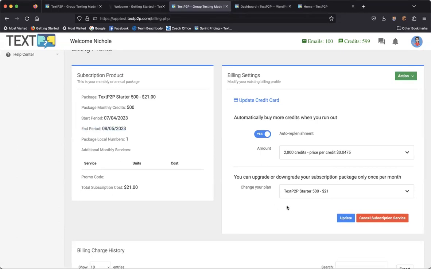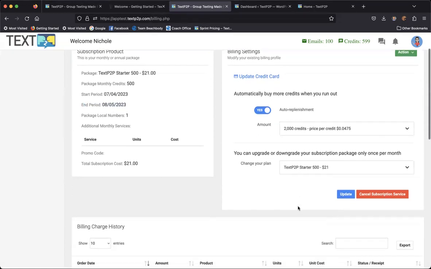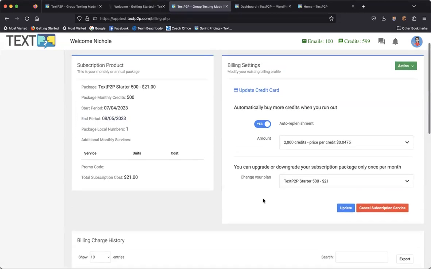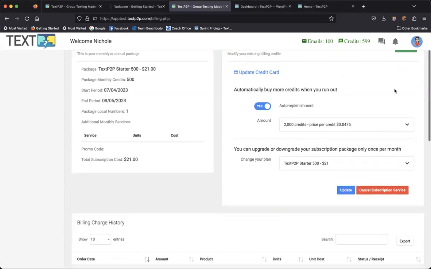You just hit the update button there, and you can upgrade or downgrade your plan at any time. You can also cancel your service right here by hitting the cancel button. And if you're on like a $21 plan and you don't see the $5 a month plan in the dropdown, just hit the cancel button and it will present you the pay-as-you-go plan.